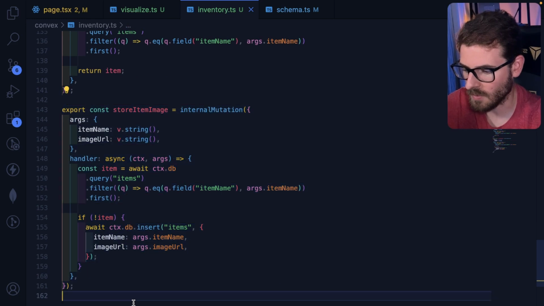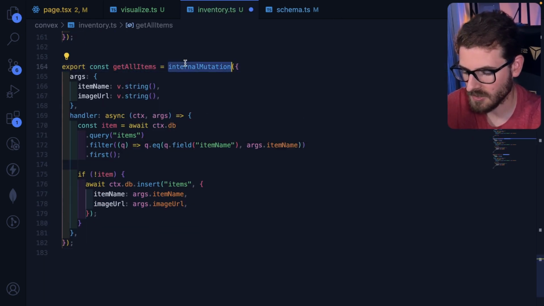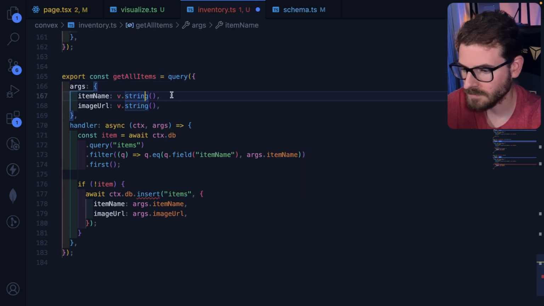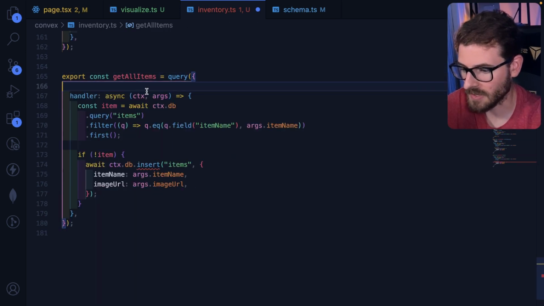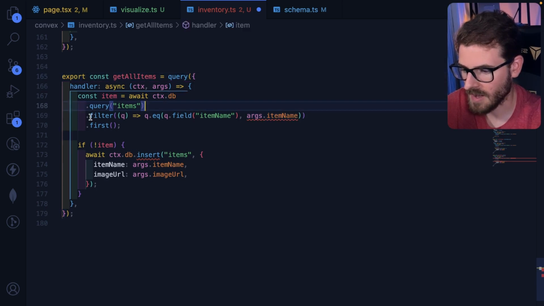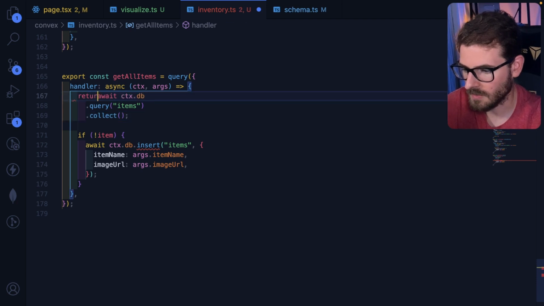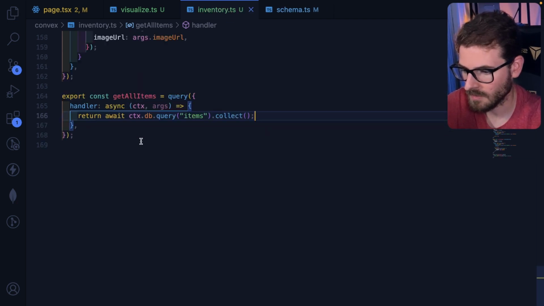So I'm just going to go ahead and make one. I'm going to say const getAllItems, and that'll just be a query that's public. And we're going to go ahead and just return everything. So let's do a query for items. We'll say collect, and we're going to return that. Save that. We should be good to be able to call that in the front end now.